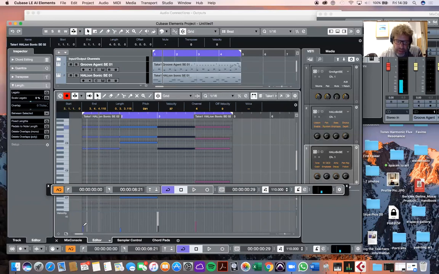So in MIDI you've got these velocity curves. You can change it dynamically, and it changes. So you can make the chords quieter or louder within the sequence. Quite a nice groove there.